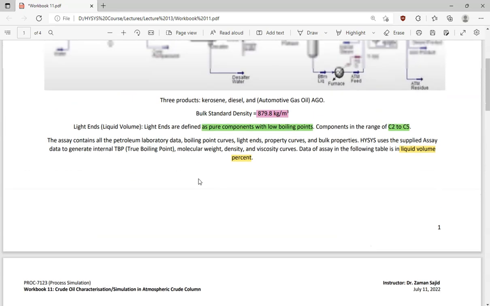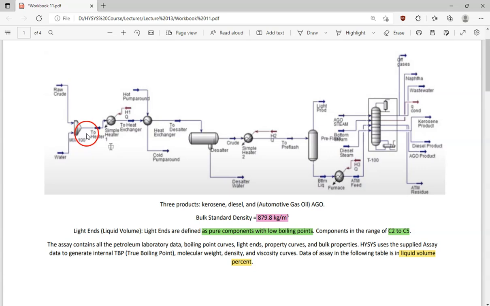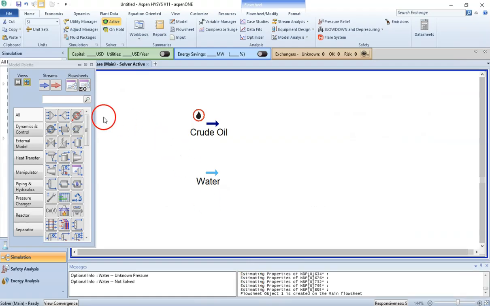In my next step, I have a mixer, and the output stream of the mixer, I will give the same name as in my sheet here, which is 2 heater. So I go to my sheet here and I bring in this mixer.